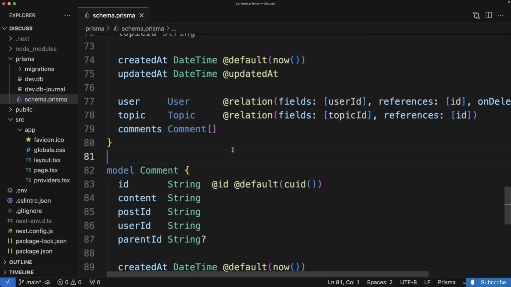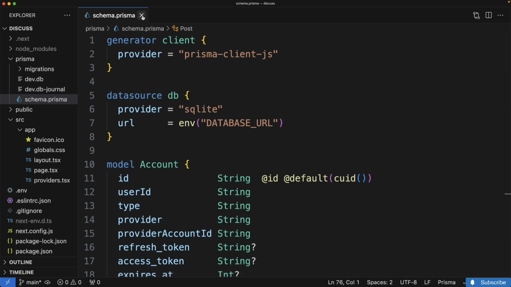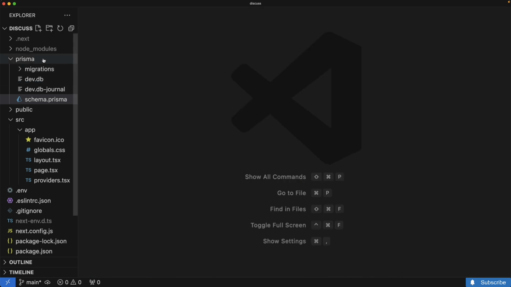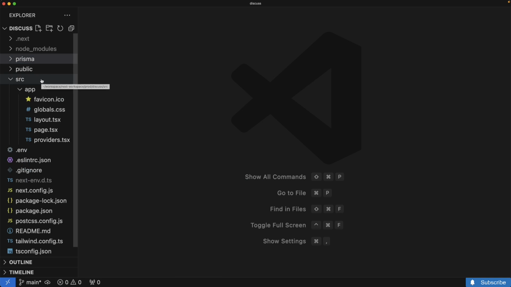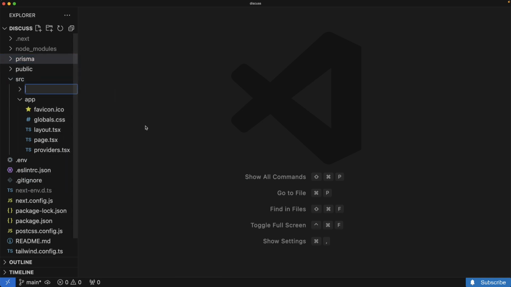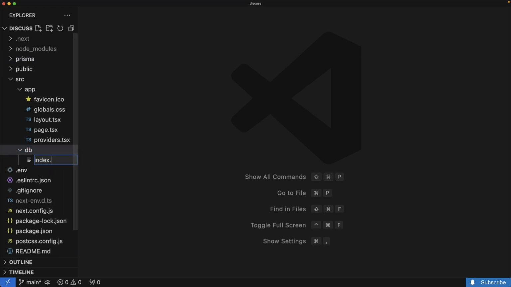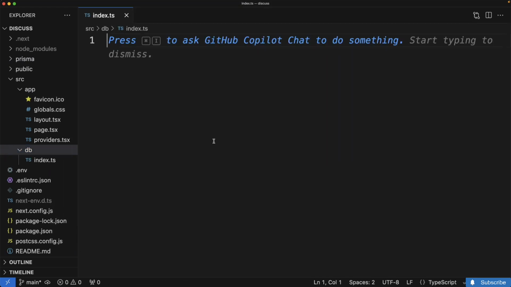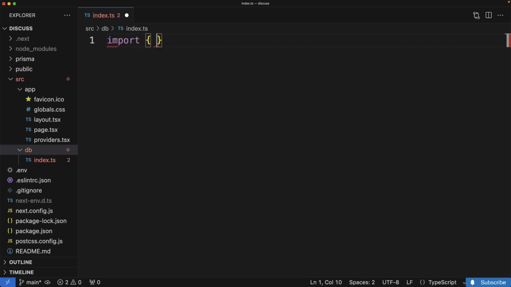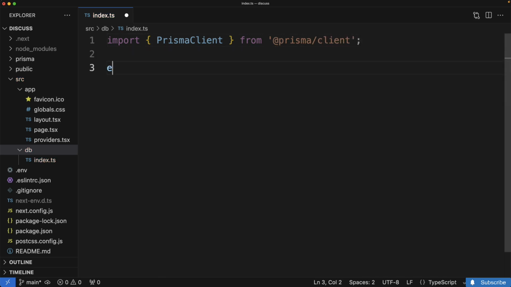Next up, we're going to make it really easy to use the Prisma client inside of our project. So we're going to use the same technique we did in our last project. Inside of our src directory, we'll make a new folder called db. And then inside of that folder, we're going to make a file called index.ts. And at the top of this file, we'll import PrismaClient from @prisma/client. We will then export a variable called db, and that's going to be a new PrismaClient.